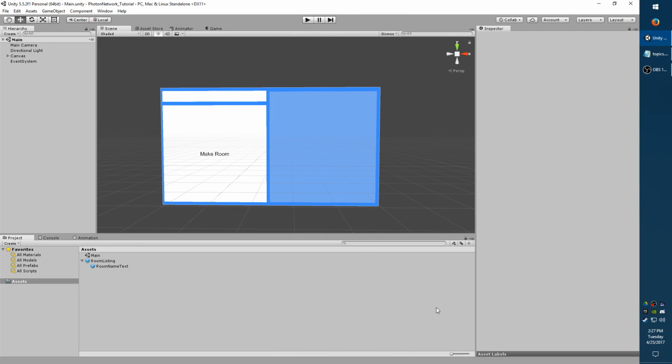This is part 2 of Photon networking with Unity. Now that we have our UI set up, we're going to work on the scripting. But before we do, we are going to organize our structure a little bit.